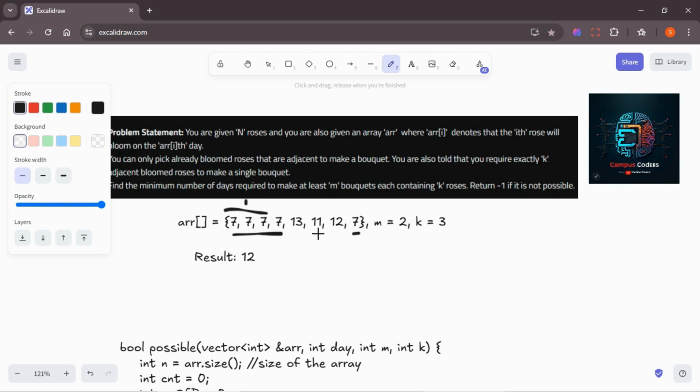So on the eighth day there is no change. Ninth day there is no change, and it comes to the 11th day. On the 11th day there is another rose blooming, but it's not adjacent to any other bloomed flowers, so it's not going to make any other bouquets. And then on the 12th day another rose is going to bloom, and now these three are going to make another bouquet, right? So this is going to make another bouquet.